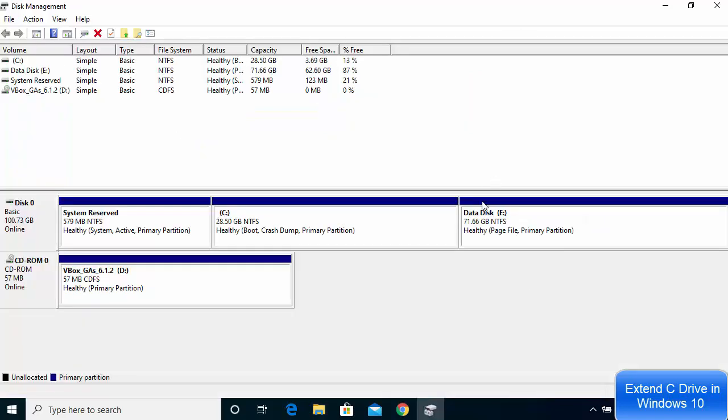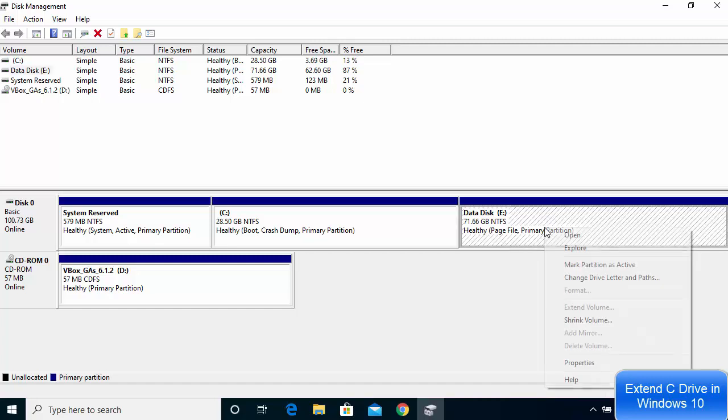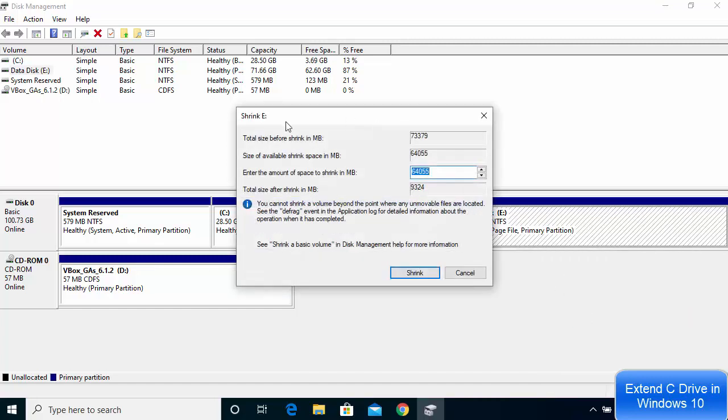So now go to this disk management window, right click on the E drive and then click on shrink volume, which is going to give you this window. You can see the total size before shrinking is around 72 GB. The size of available shrink space is around 62 GB, and as I said, I want to free around 20 GB for the data which I have in my E drive. So how many megabytes is 20 GB?